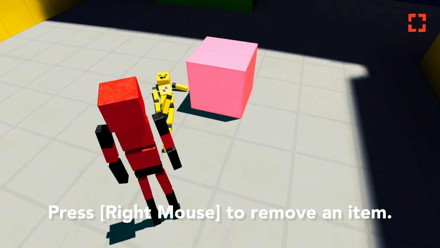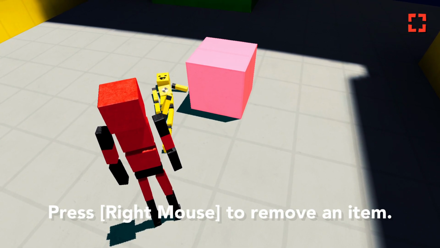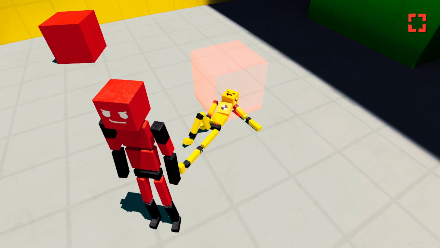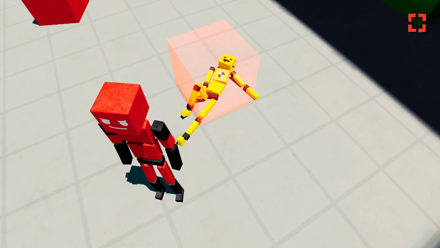Oh, you're not dumb. You are smart. Let's see if you can figure out how to remove it. Oh, and I see you know how to remove items as well. Look at you. You've grown up so fast.